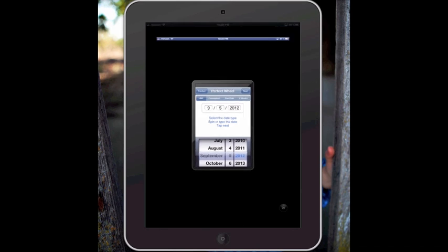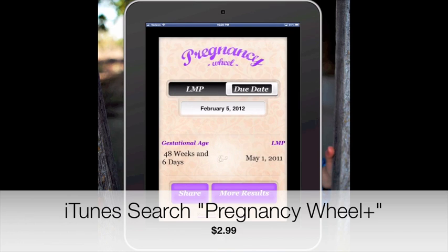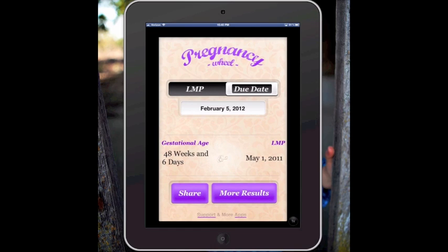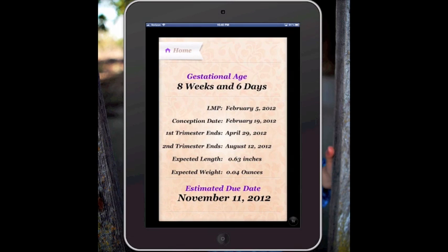Alright, the next app is this Pregnancy Wheel app. Again, very simplistic in what it does, but it does the job. You can either choose LMP or slide over to due date. If you choose LMP, it says you're at 8 and 6 today, due date November 11th. If you change over to due date, it'll tell you that as of today, based on this information, 48 weeks, 6 days, LMP, May 1st. Let's go back to LMP for a second. If you hit see more results, it gives you more detailed information about conception, first and second trimester, etc.